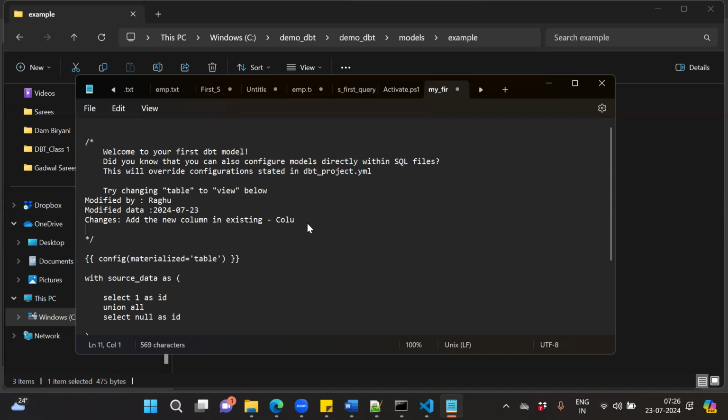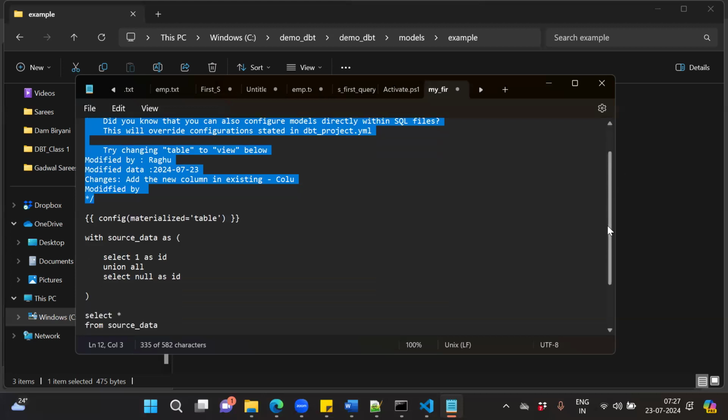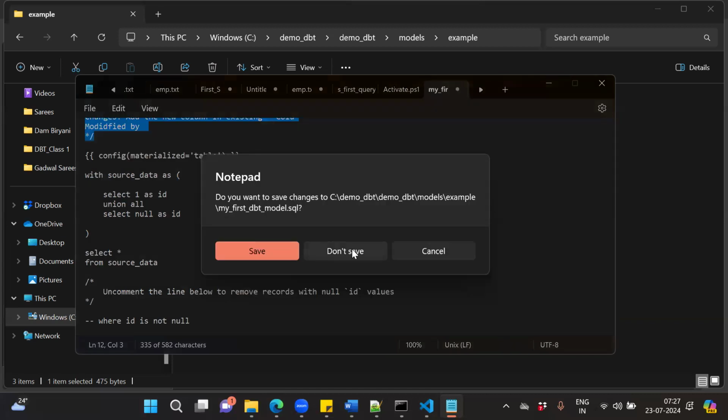And after one year, if someone modifies it again, they can add another modified by comment like this, so that we can track everything in this query: what the columns are, when it was changed, everything. So this comment is also very useful. By seeing this comment itself, we can understand the purpose for which the query was created. So you have to take care of all these things. Here they have created it by default. We have not created it, but going forward when we create it, we will do the same.